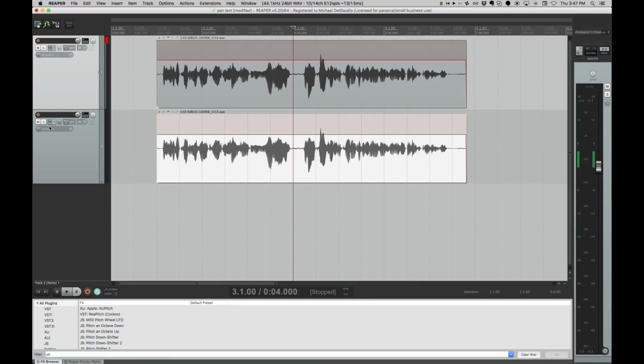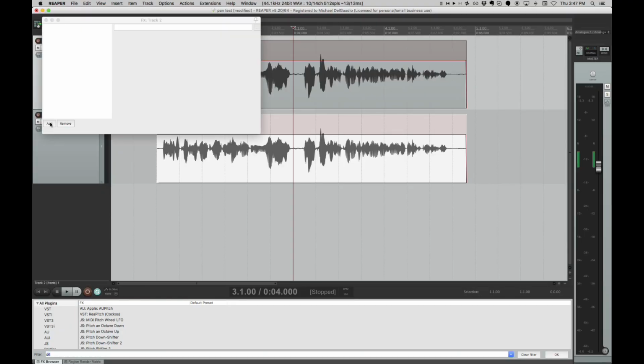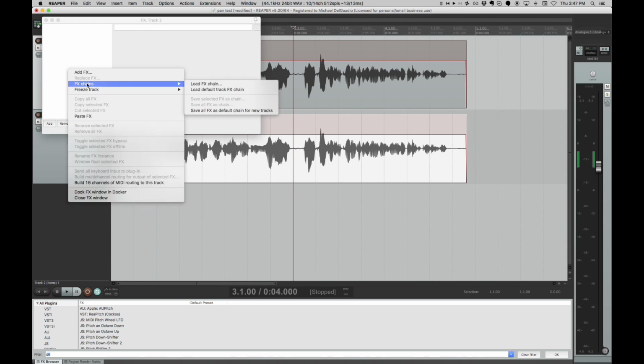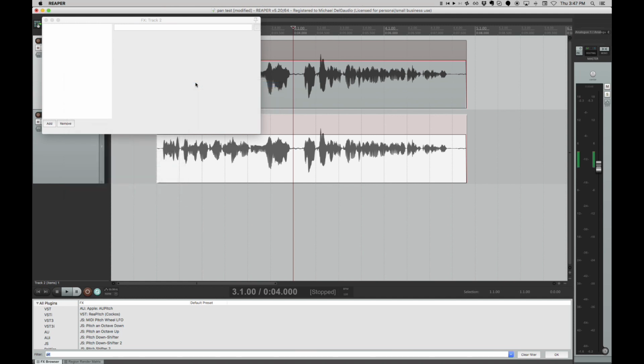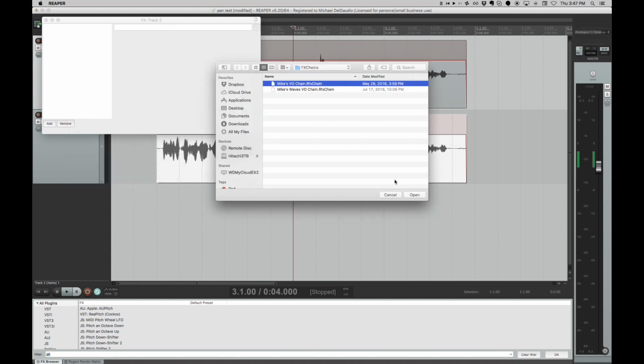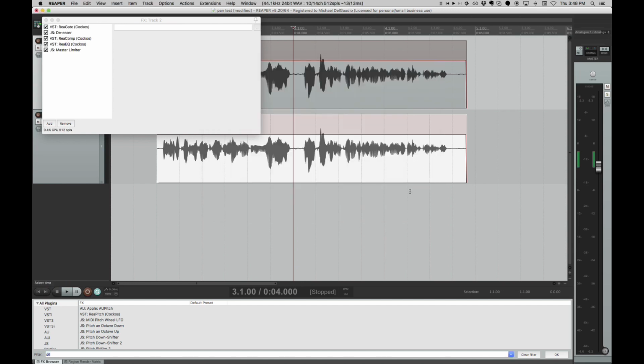And so we'll go into Reaper, and right now we need to just add that. So I'll click the FX button here on that second track, right-click in the right pane, and add from the FX chains. I will load my default FX chain. I have one right here called my VO chain. I'll add that, and you can see it adds all of the FX in the order that I prefer to have them.